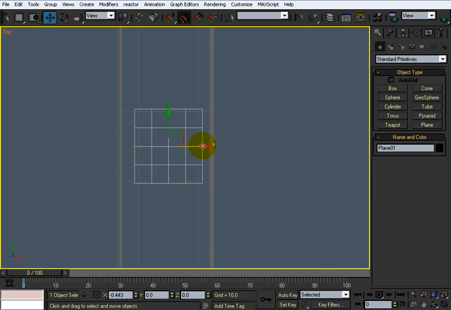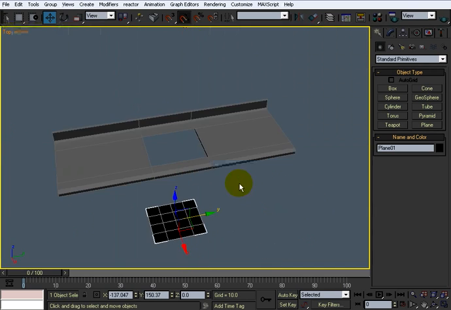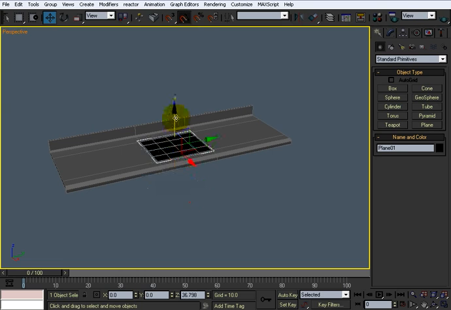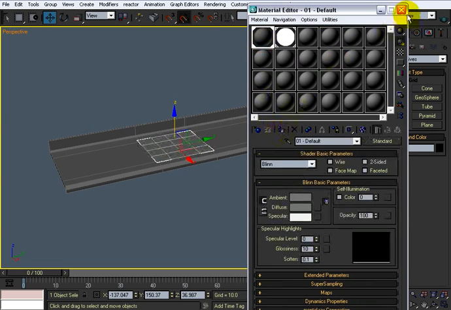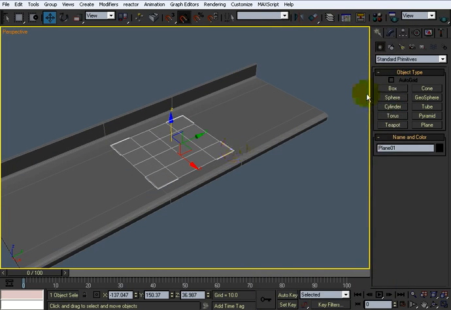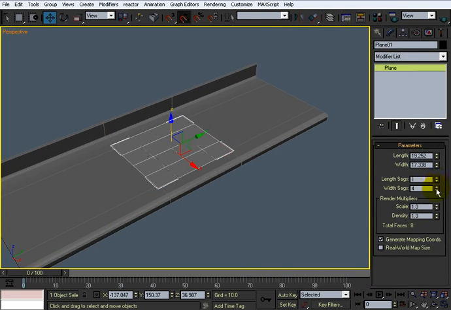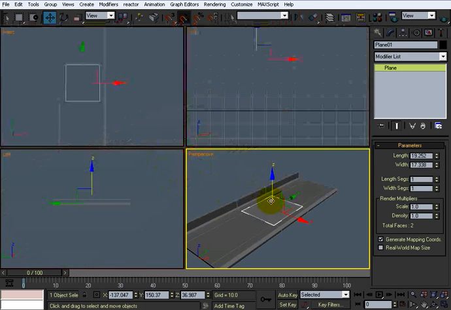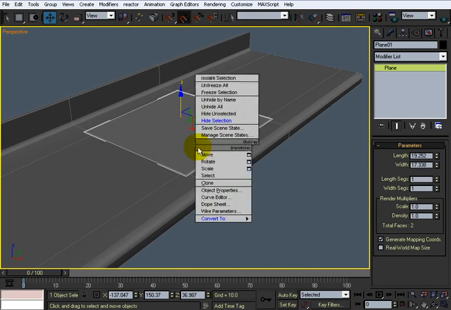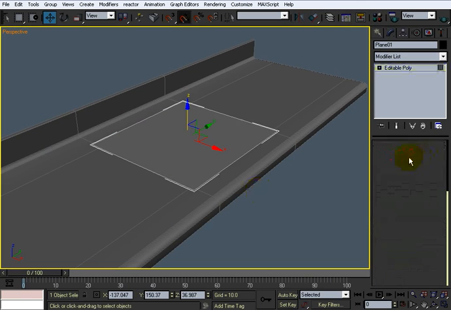Alright, and move it back a little bit. Alright, just kind of center it around there. Give it the gray color. Alright, now we have that. And we also don't need all these edges, so we'll just make that plain. Okay. And we'll right click it and convert it to an editable poly.